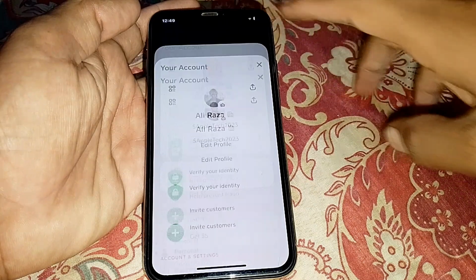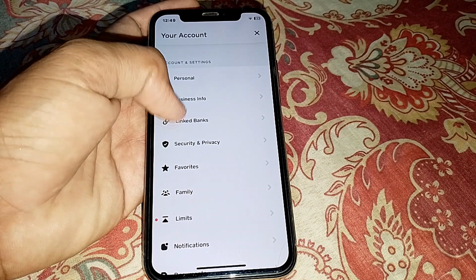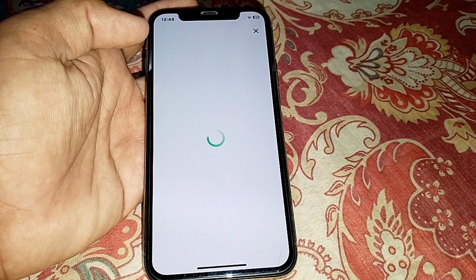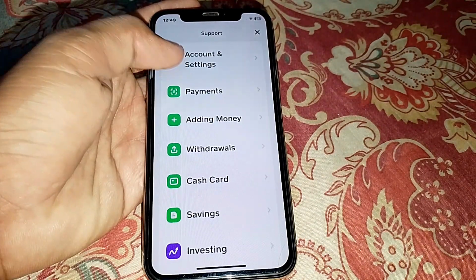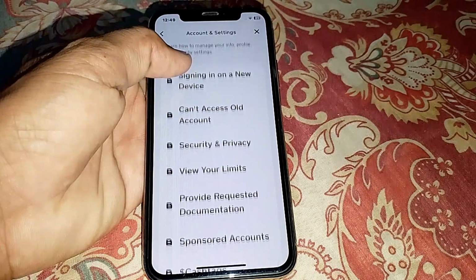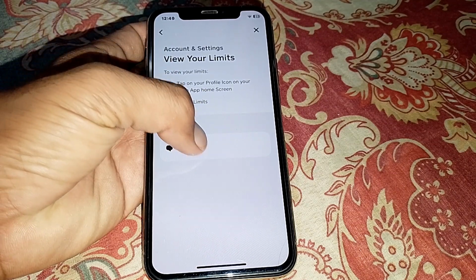Now from here guys, what you need to do is tap on your profile, scroll down a bit, and locate the sports section. Now wait a few seconds, scroll down a bit again, and tap on account and settings. From here you have to go to view your limits. From here simply go to the chat section.